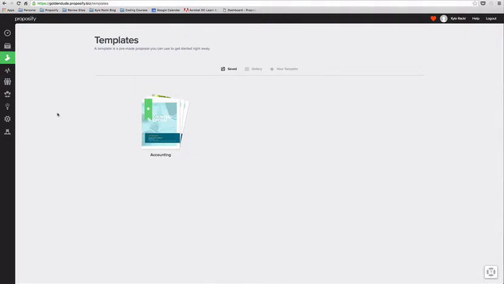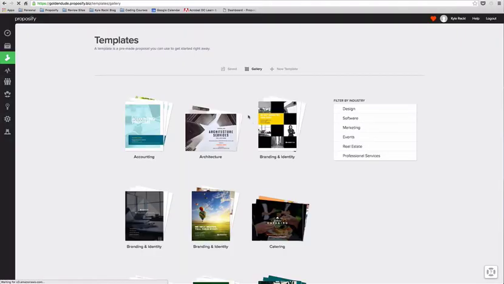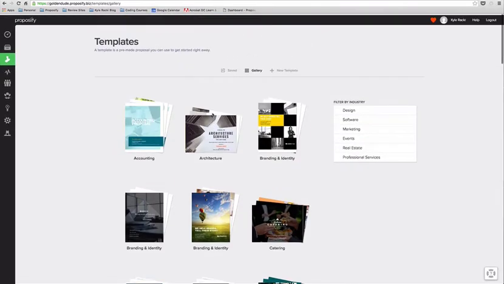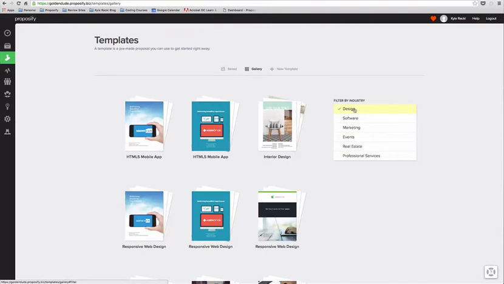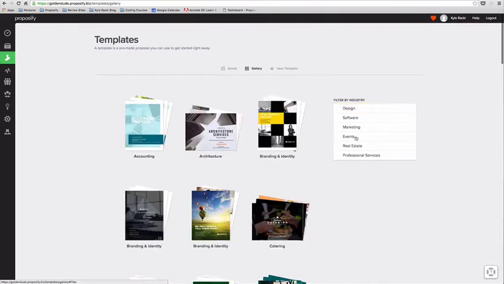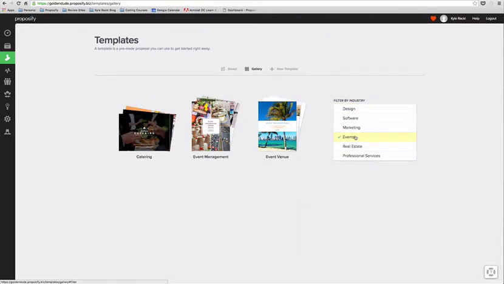To get started, we have pre-made templates from our gallery. If you go to the gallery, you'll see we have a number of templates from different industries, different designs, and something that you can use to get started right away. And if we don't have your specific template for your particular industry, that's totally fine. They're completely customizable, so you can just pick something you like the look of and get started with it.